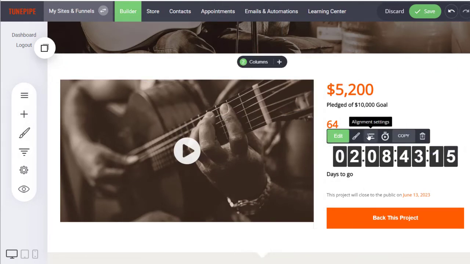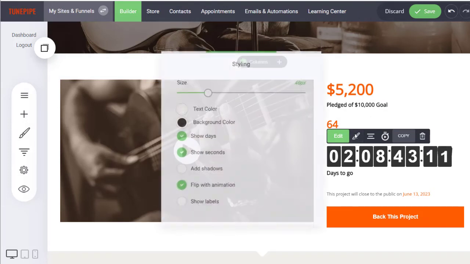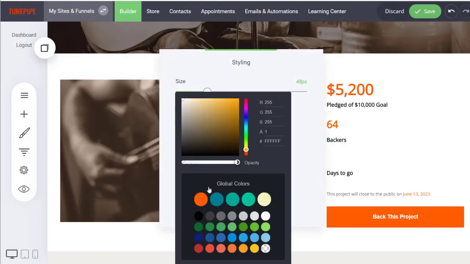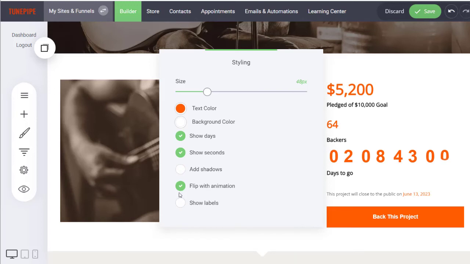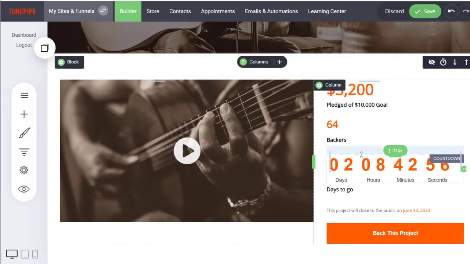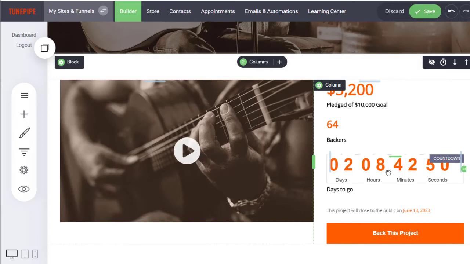Let's mess with the style a little bit. First, let's align to the left. Then let's come in here, click style, background color. I'm going to go white to match everything. Text color, I'm going to go orange to match everything. And then I'm also going to add the labels, and I'm just going to give it a little bit more room. And that's one option that you have there to get around that. So now you don't have to update that.